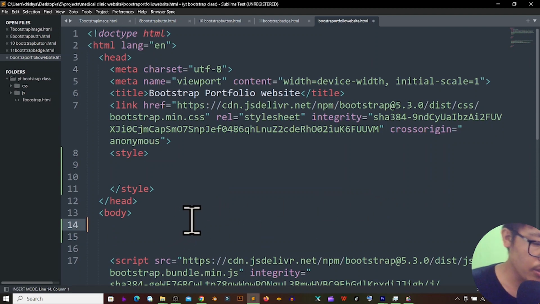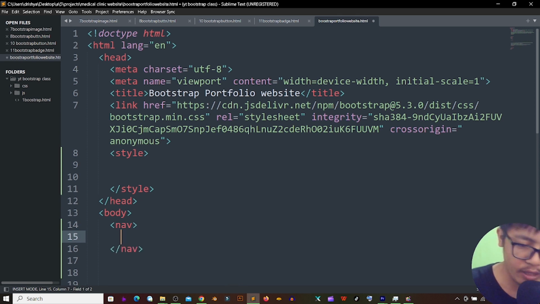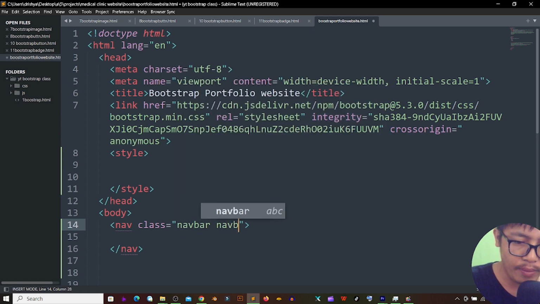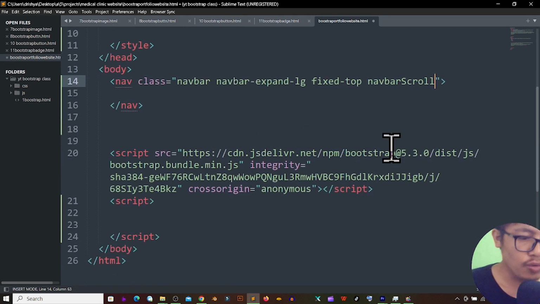First of all, we are going to create a navigation menu. For this one, I'm using the nav tag. After using the nav, I am creating a class, and I'm giving the classes navbar, navbar-expand-lg, fixed-top, navbar-scroll. Okay, so you should use those classes: navbar navbar-expand-lg fixed-top navbar-scroll. So you have to use this one.